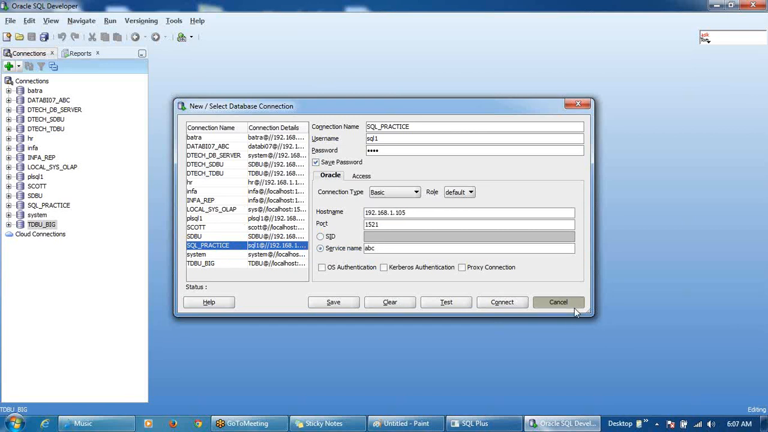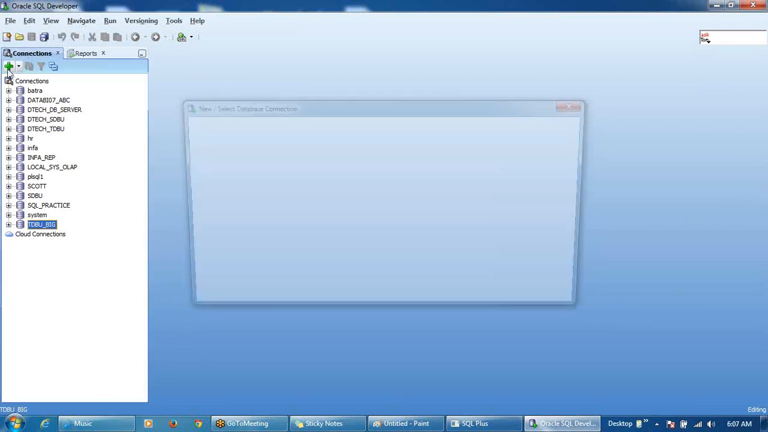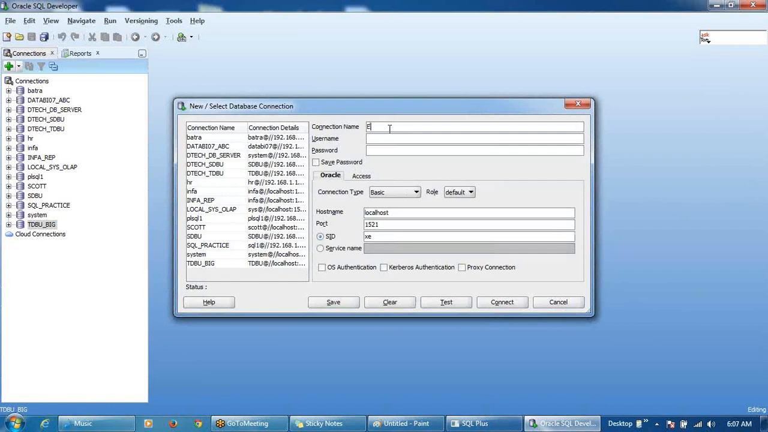Let me show you again how to create a connection here. Click on create and call it ETL, and enter the username. The host name is where Oracle is installed, and the service name is nothing but the database name. If you test the connectivity and it shows success, that means you're able to connect.